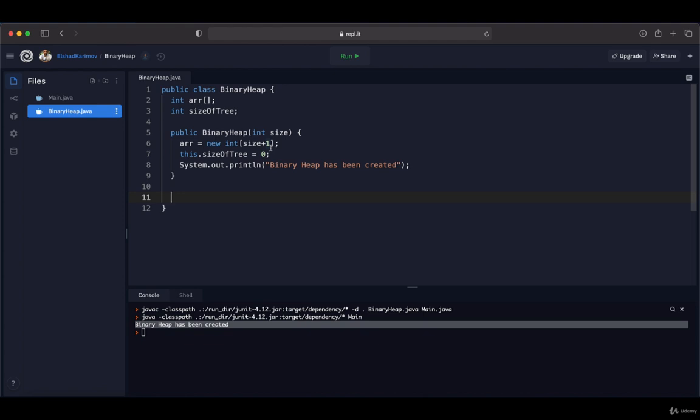We are just going to return null, saying that the binary heap is empty. Otherwise, we are going to return the value that is located in the array at the index of 1. So that's why first I'm going to create isEmpty method over here.